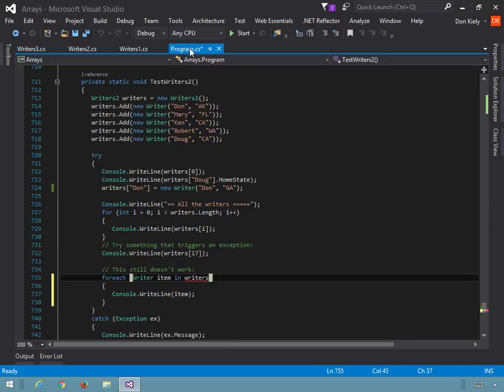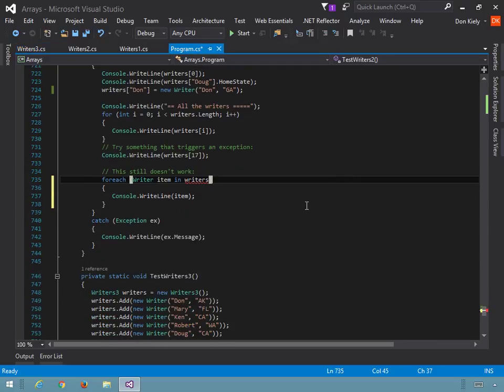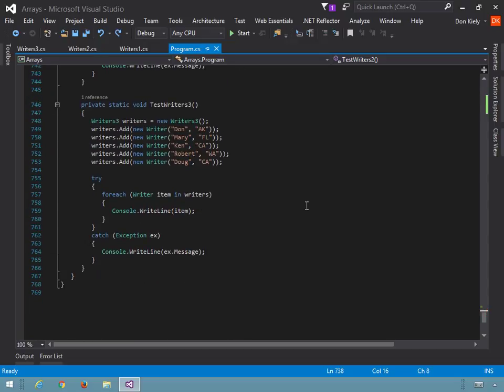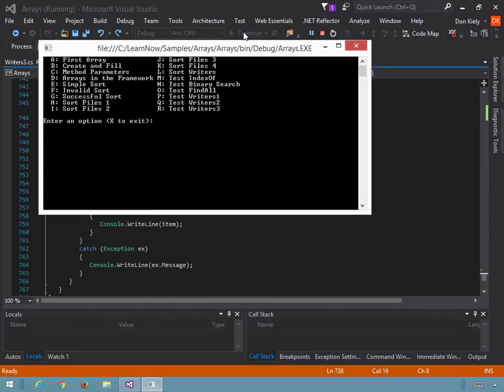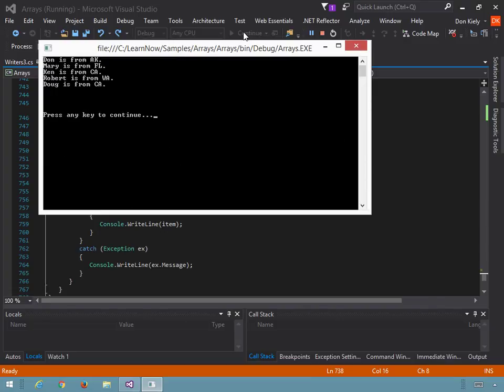Then I have a method to exercise that. Let me comment that code back out. There we go. So here's TestRiders3. I once again populate it with rider objects, and then I loop through using a for each loop, and it's going to write out each of the items. So when I run this code, I'll select R, and there, now it's able to successfully loop through that collection of arrays embedded within that Riders object.